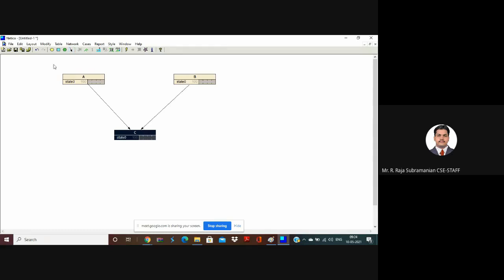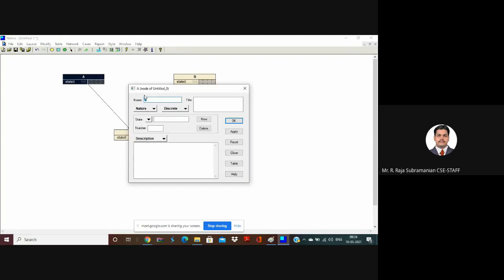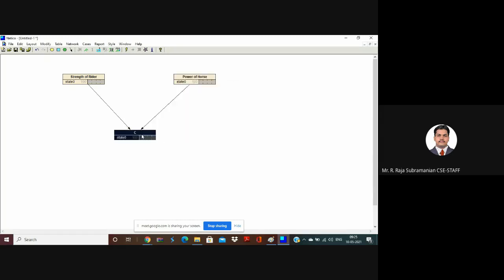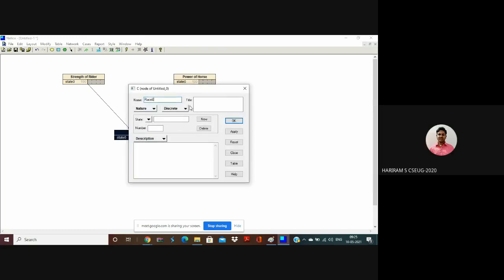We already have some scenario, and let me put that scenario here. What is this? Strength of the rider. Data. Okay, and this is leg power, power of horse. Right? Okay. And this is race result. Horse race result.